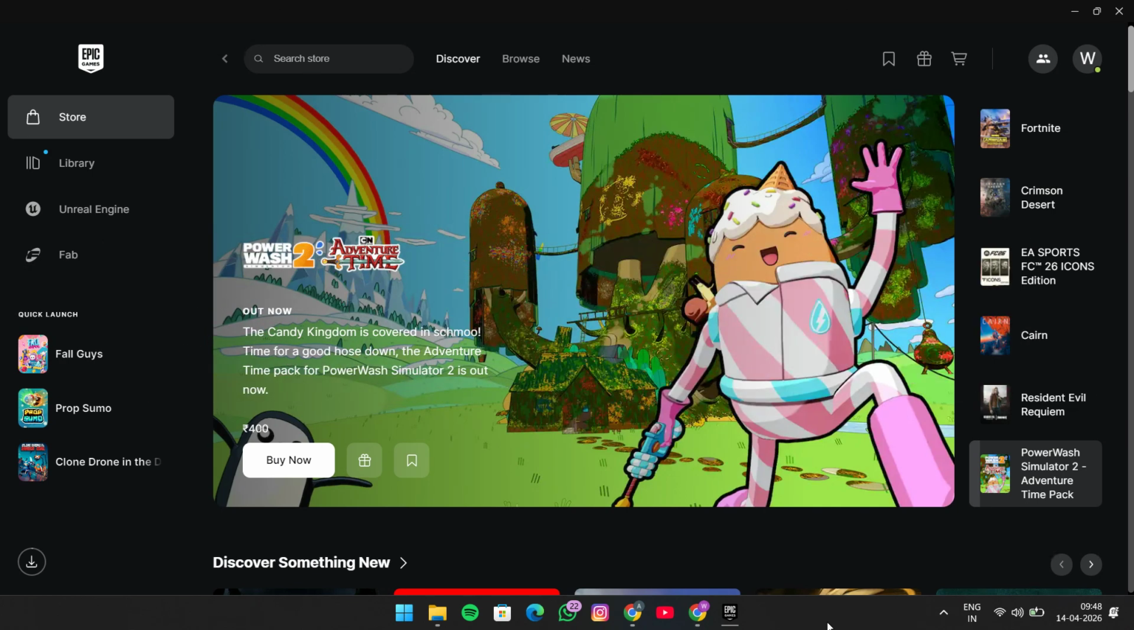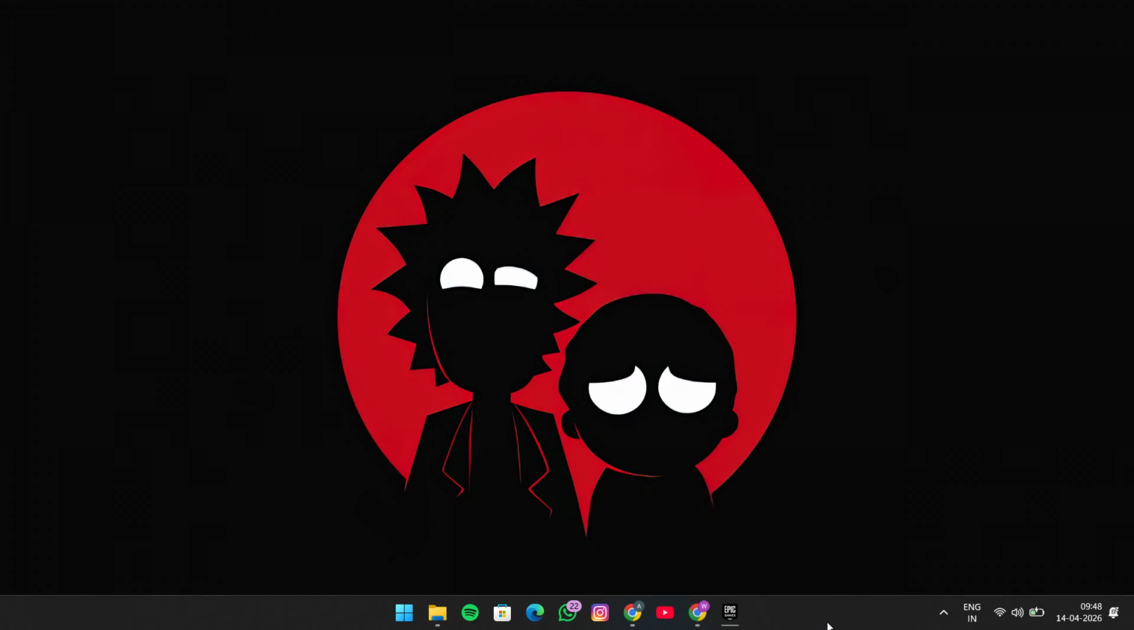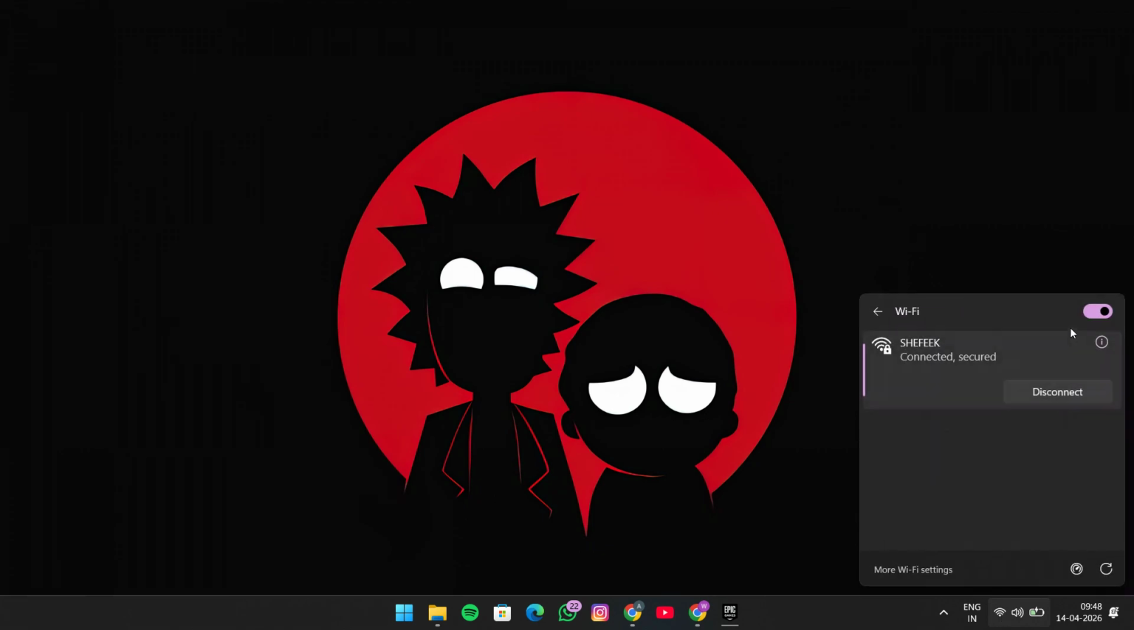First, completely close the Epic Games launcher. Make sure it is fully shut down and not still running in the background. On Windows, you can check the system tray or even use Task Manager if needed. Once the launcher is closed, the next thing to do is restart your internet connection. This can help refresh your network and clear temporary connection issues that may be causing the error.